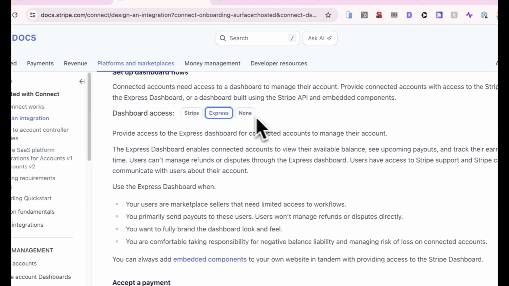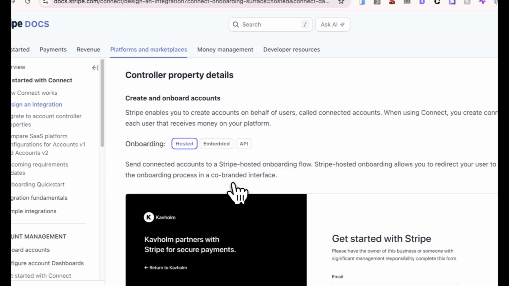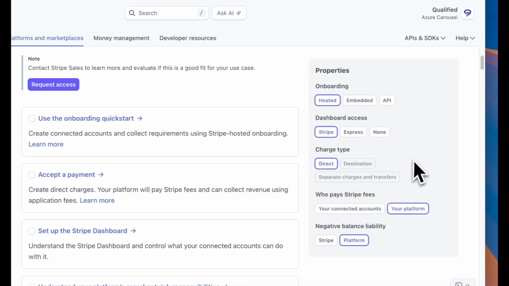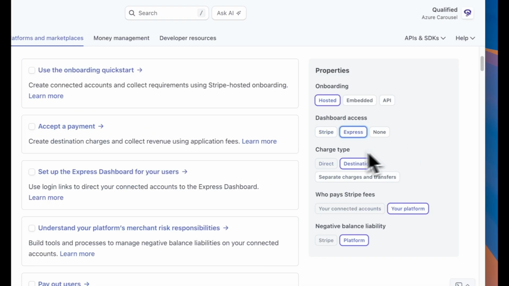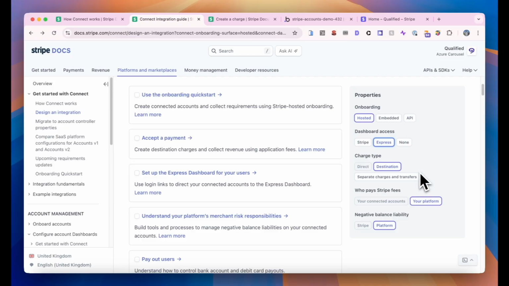It's not too often I see people, and I've seen a lot of people build apps with Stripe Connect and Bubble, but it's quite rare that none is the option here. But what is really important beyond just the dashboard itself is the knock-on effects, because you'll see if you choose Stripe as the dashboard here, then Stripe recommends you use direct charges and you don't use destination or separate charges and transfers. Whereas if you pick Express, it's the opposite. It's recommended you use destination and separate charges and transfers.